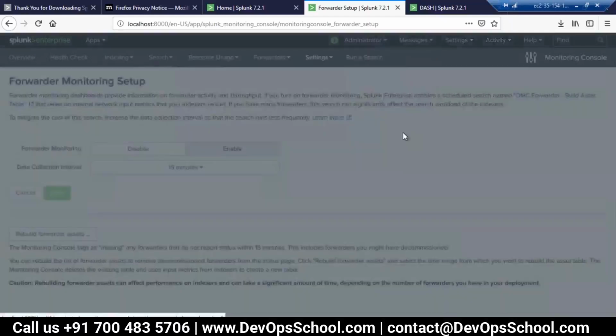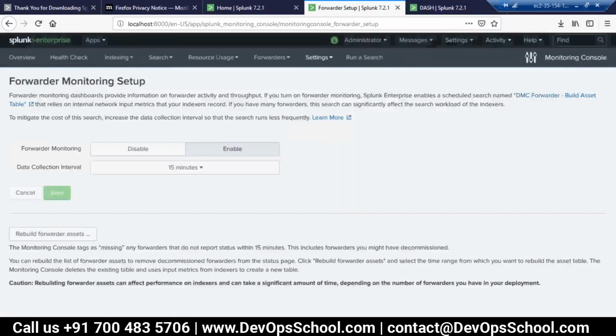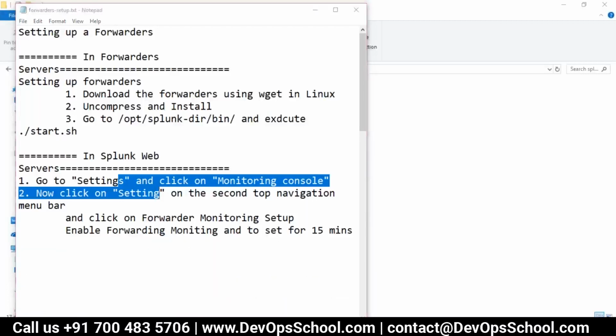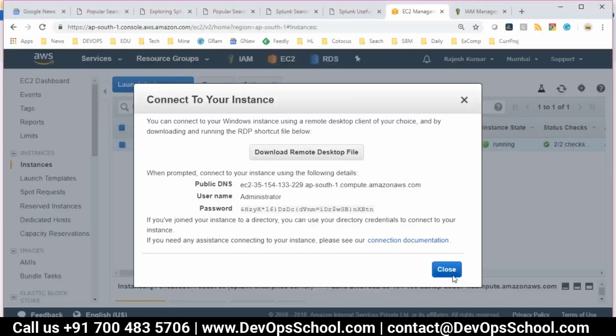Now what are you going to do? You are going to install the forwarder. For that, I need a remote machine. Let me set up a Linux box. So quickly, I'm going to get one more box here, and Red Hat Linux.